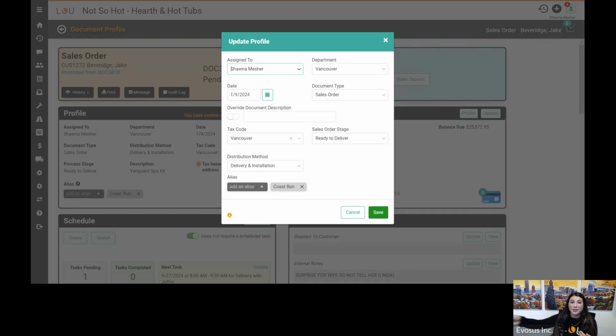But I'm not driving 3 hours to the coast to deliver one hot tub and then come all the way back, right? I'm batching those together. I'm doing all of those coast deliveries on the same day because fuel is expensive and mileage is a big deal. So I would create an alias for this order that's called Coast Run, and I'll show you why that's important in a second. So I created an alias. It's called Coast Run for this specific document, and it's ready to deliver as my stage.